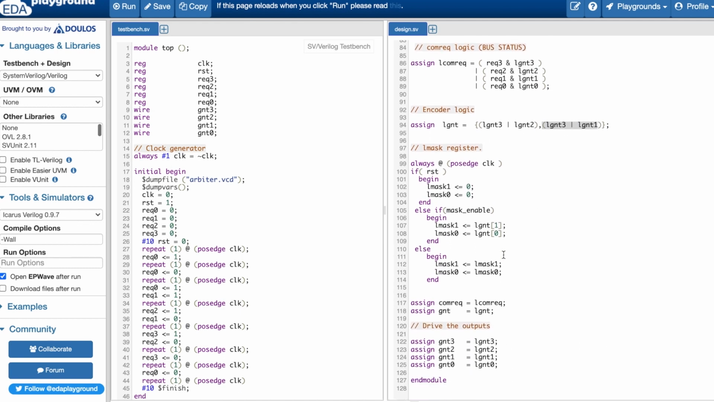Then we have the mask register, which again works during the positive edge of the clock only. If the reset is high, you give the mask register values as 0, 0. Elsewise, we check for the mask enable. So mask enable is an enable for the mask register; it gets enabled when there's an active high signal from the state machine block.